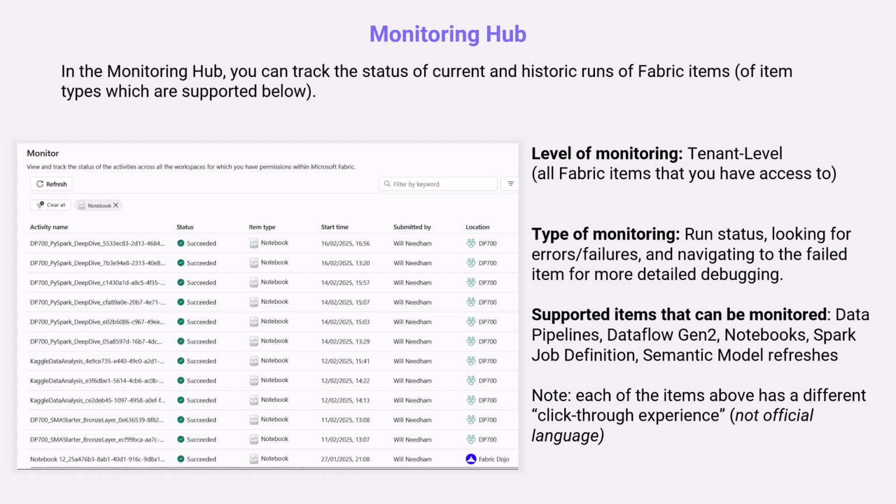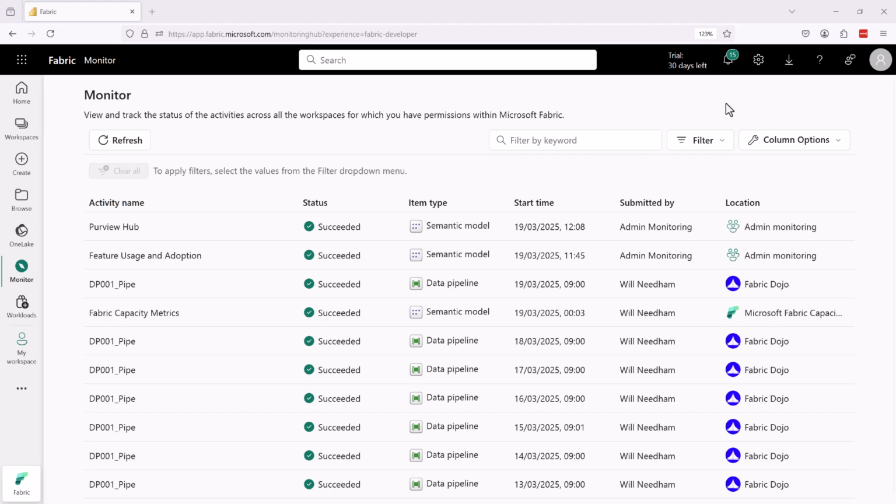That's what I would call it. That's not the official word for it, but when you click on an individual run, you'll get a different view on things. Okay, so here we are in the Monitoring Hub.